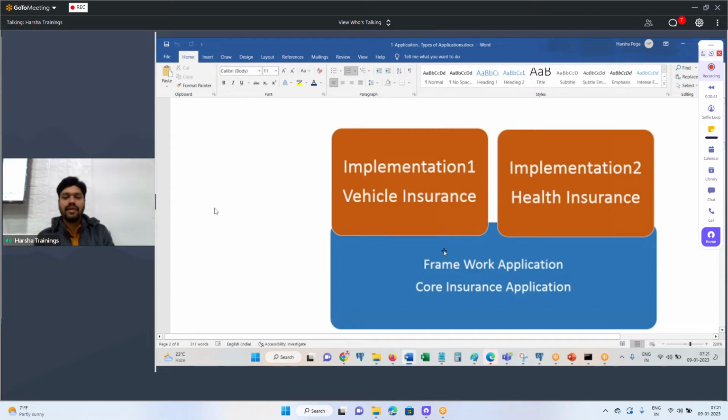If you look at the diagram, the bottom one is core insurance framework, on top of which we have vehicle insurance and health insurance. Vehicle insurance is one implementation, health insurance is another implementation. The bottom one is framework. Remember this: the framework application functionalities will be accessible to implementations. Any functionalities that we create in framework will be accessible to implementation, but not vice versa.